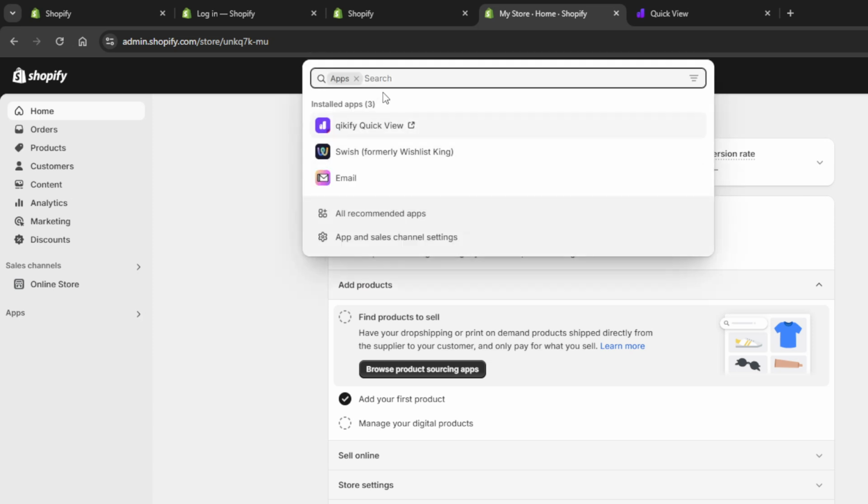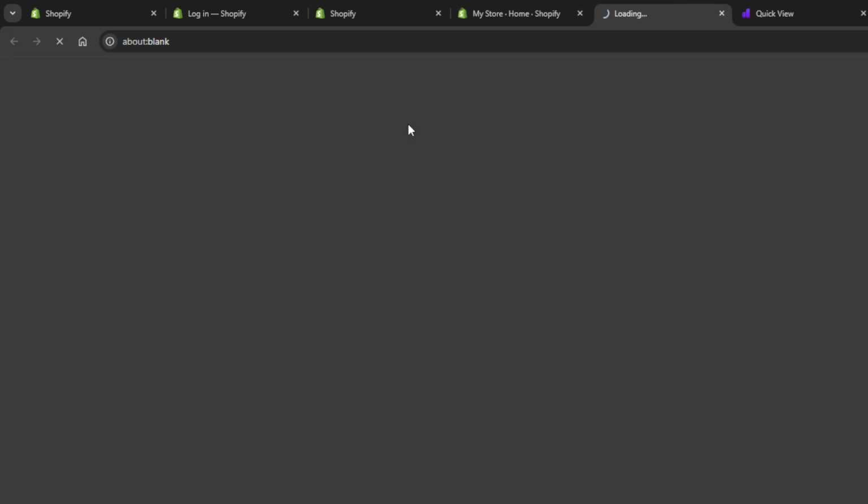Now that you're logged in, head over to the My Store section and navigate to Themes. From here, you should click on the Apps option located within your store's admin panel. In the Apps section, there's a search feature that makes it easy to find the tools you need. In the search bar, type in Quick View Pop-Up.